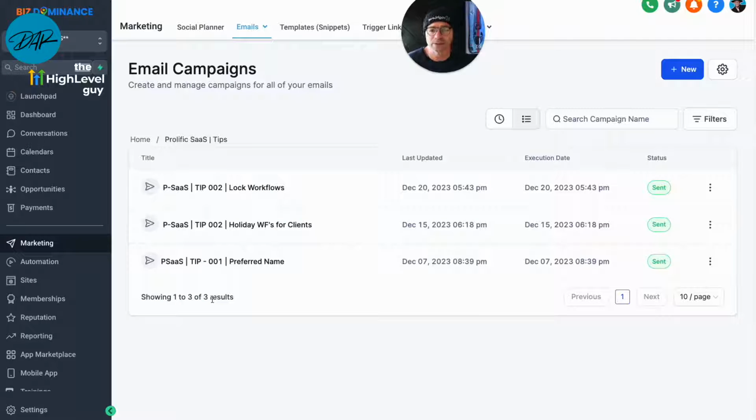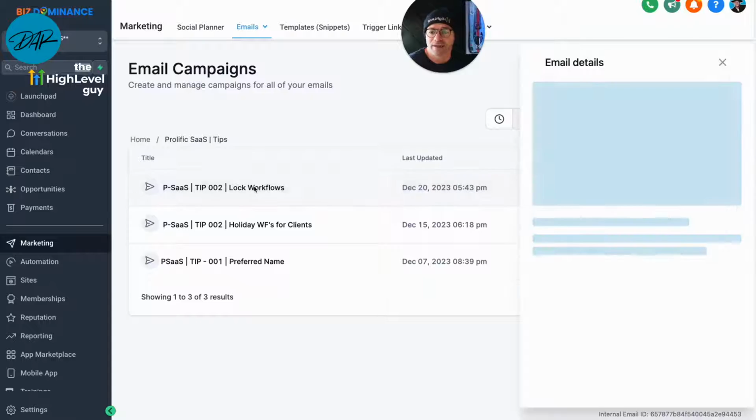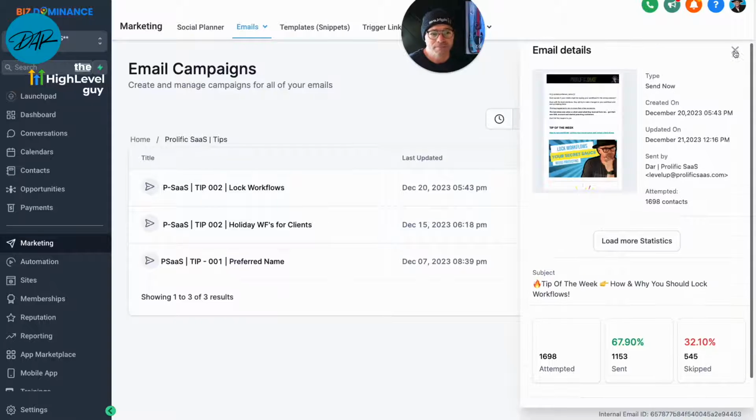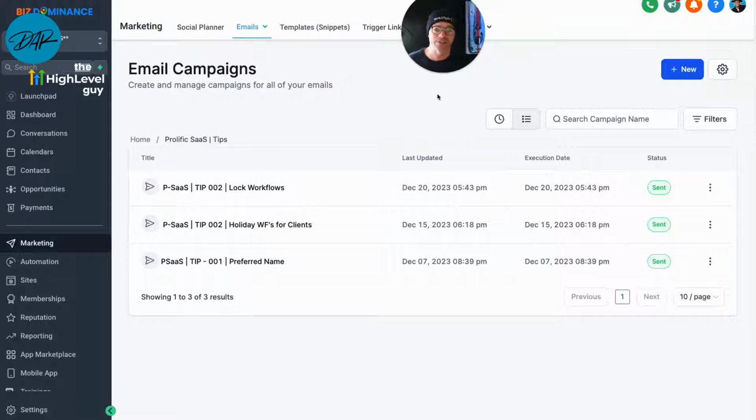When I first started doing this, I thought, well, I'm just going to do a tip of the week and I'll just do a campaign. Well, that's simply an email, right? So in this one, we talked about locking workflows. Here is the email. And when you do it like this, you're just creating it here and you're sending it right from here.